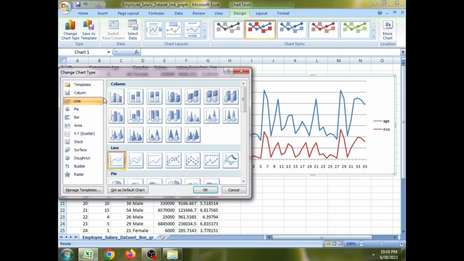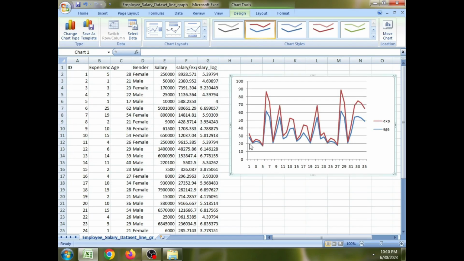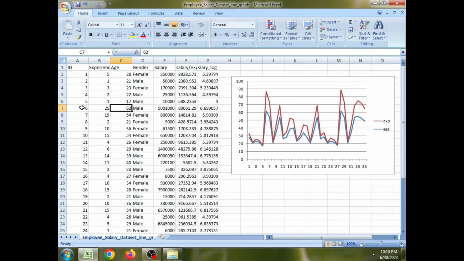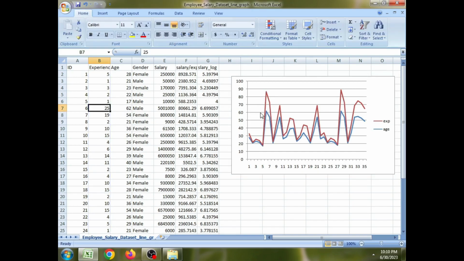Now go to Change Chart Type. The second one is stacked line. What is this stacked line? For example, the blue line below is age. The red line above it is experience. For one ID, age is 28 whereas experience is 5. What will happen is, first it will point to 28, and from 28 it will go up by 5 and make that the experience. Are you understanding? It will stack over the present graph. Over that line, that many points will be added.